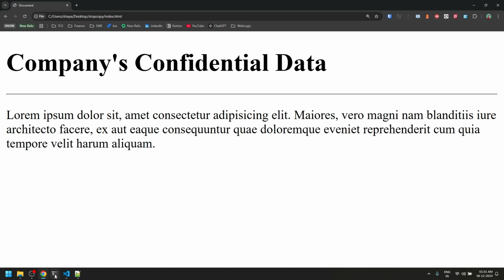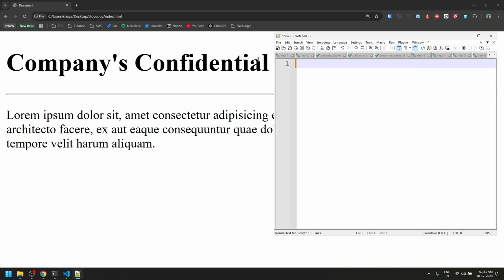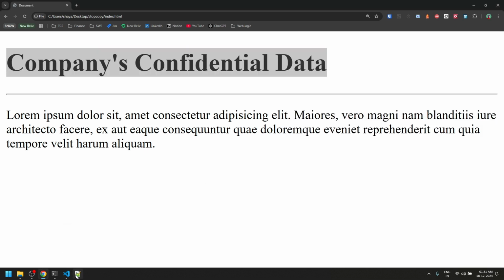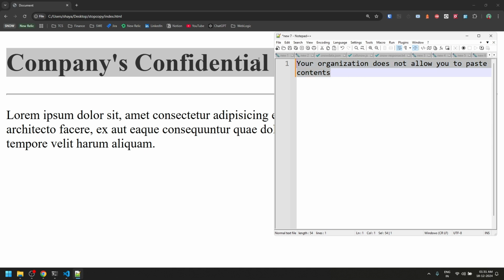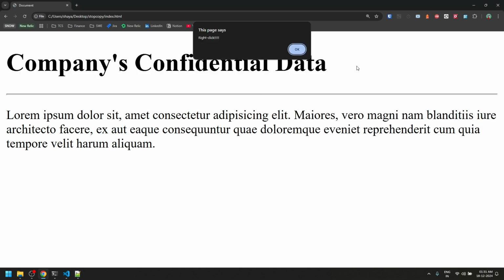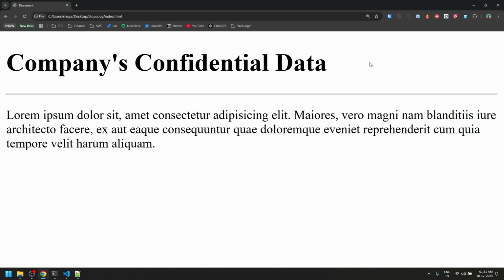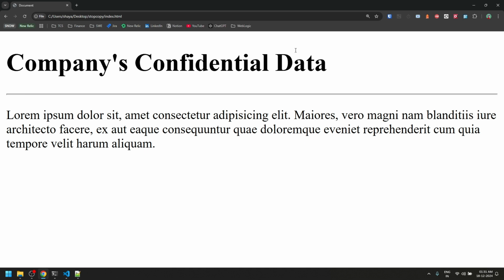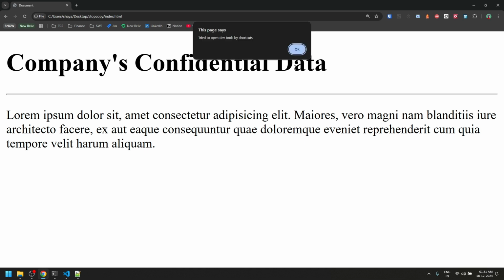So here, let's test all the things. We can select and Control C, we can copy. If I paste it, no, the content will not get pasted. If I try to right click, we are getting that message. That means right click is not working. If I try to press F12, I'll get the message to try to open the DevTool by shortcuts. And if I try to do it by Control Shift I, it will throw us this same error.